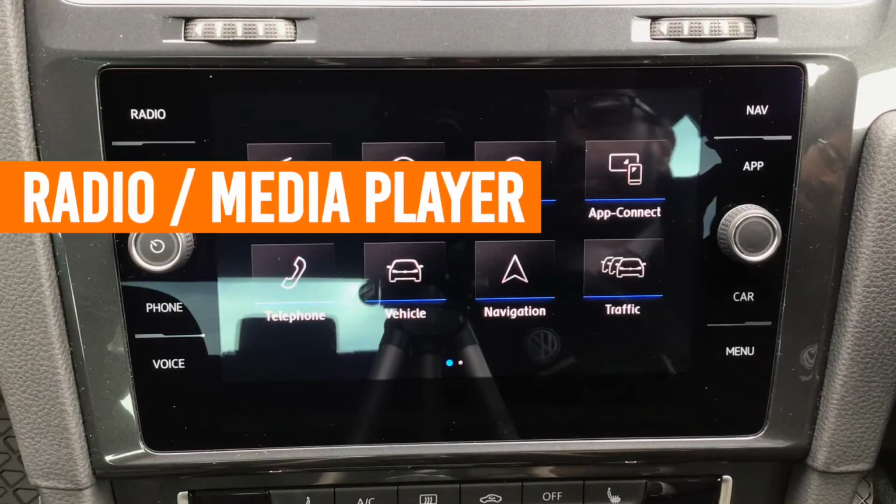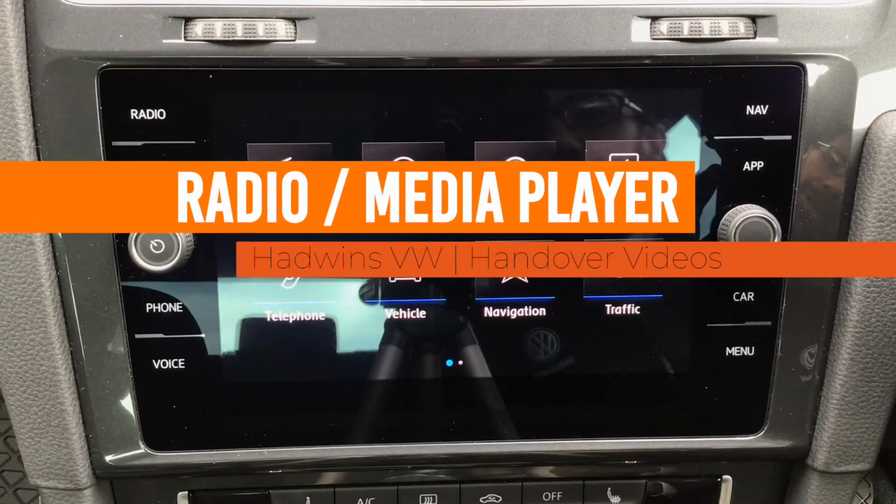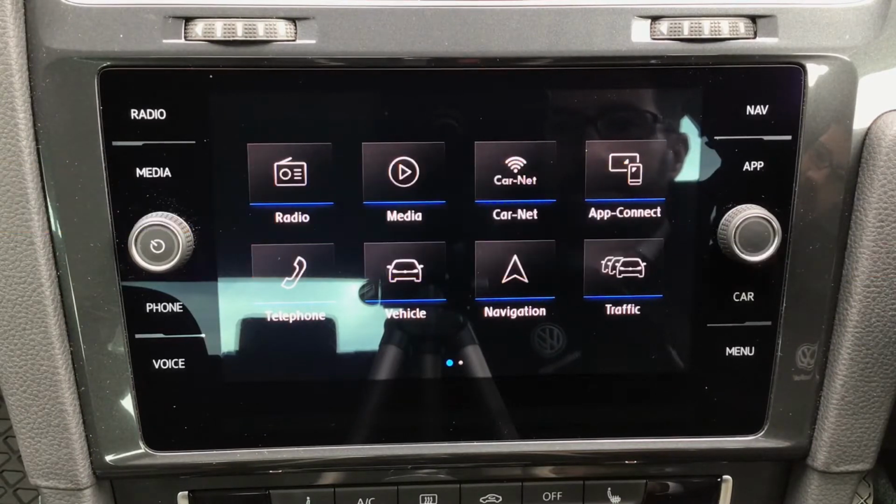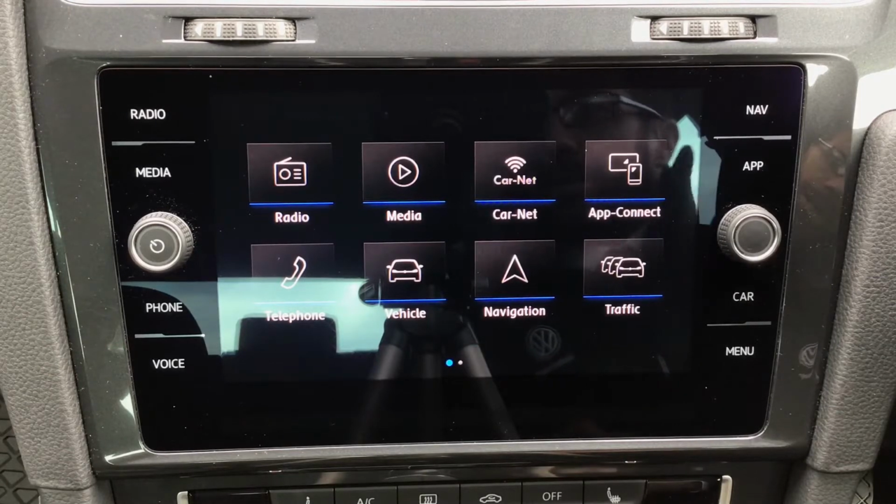In this video we're going to look at the radio and the media screen on the infotainment system. We're currently in a Golf, but this system is going to be very similar across the entire model range that we have at the moment.